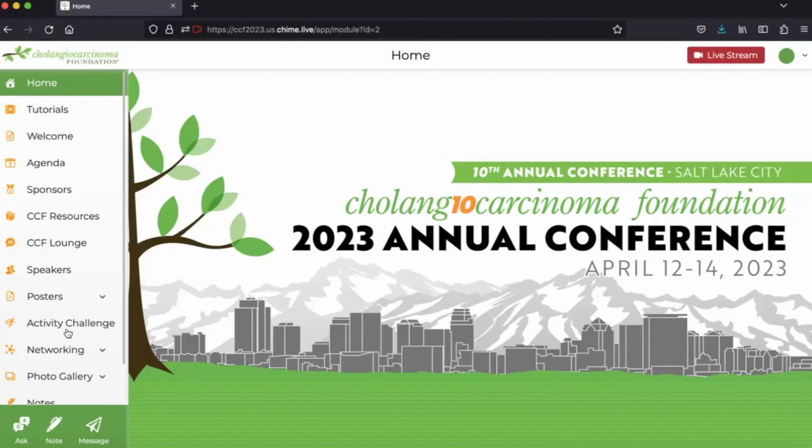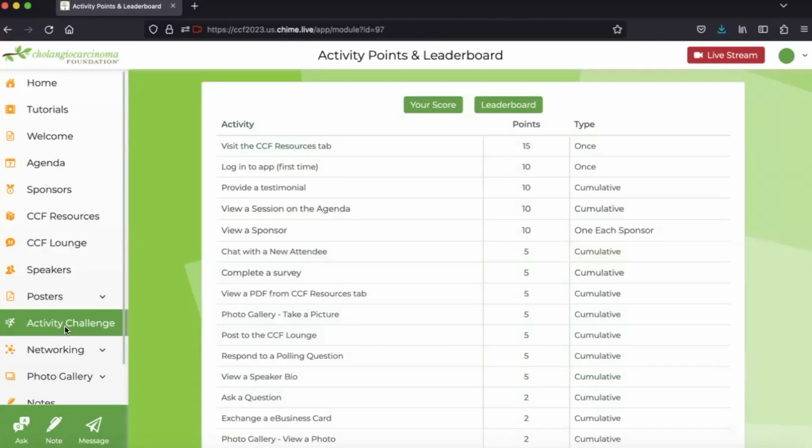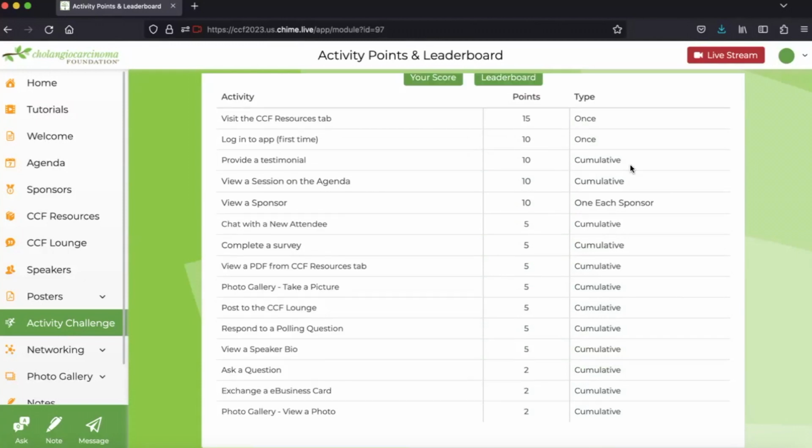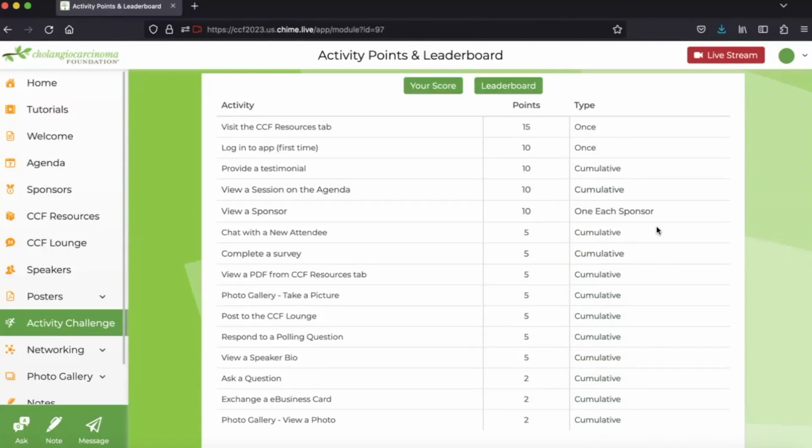So to get started, you're going to go ahead and go to the activity challenge tab here on the left-hand side. As you can see, this will show you all the different activities that are available and the points that are associated with them. So the activities are pretty self-explanatory. Most of it is just going through the different tabs on the platform. And over here, it'll show you the points that are associated with each activity. And then it'll show you the type of points. So if it's just kind of a one-time point, if it's cumulative, or if it's one per each sponsor, like this one says.